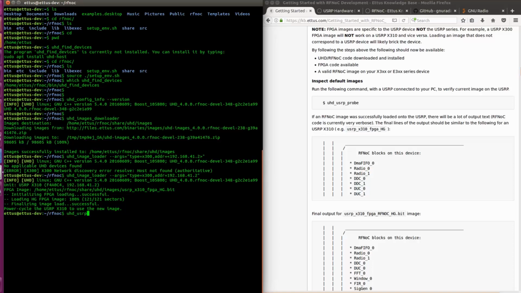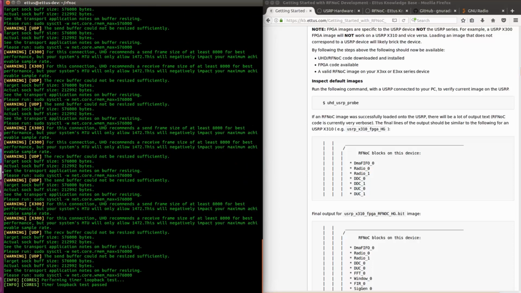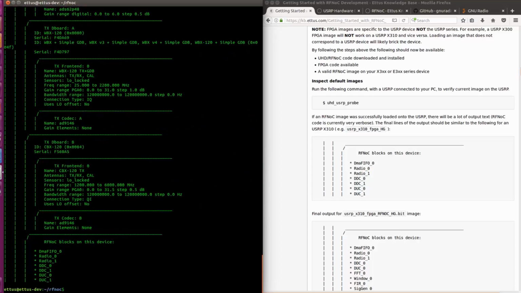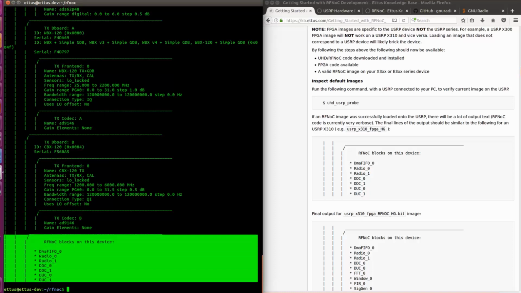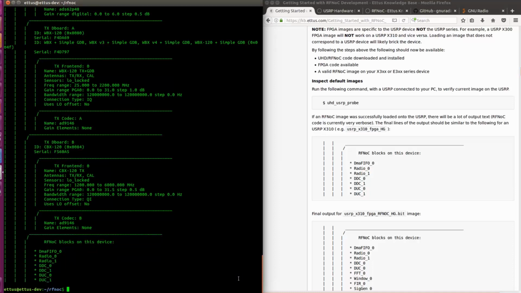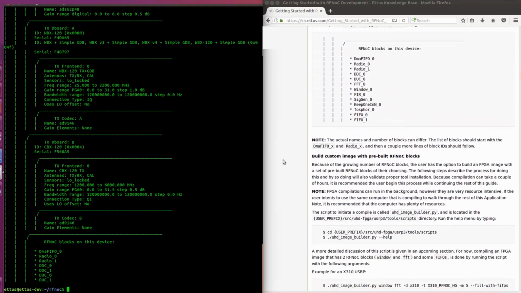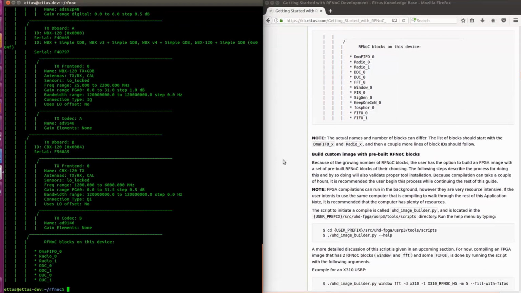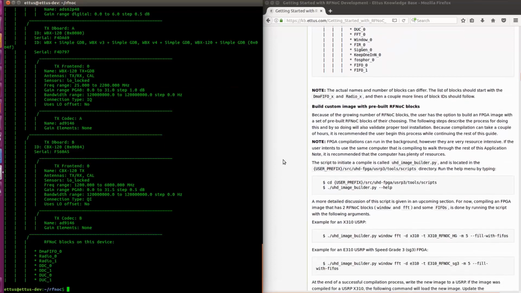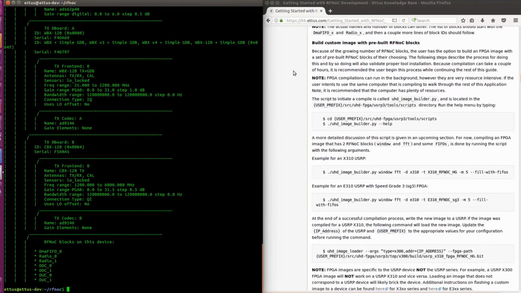Loading the image often takes a little bit of time, but once the image is loaded onto the USRP, we need to reboot the USRP and then we can check the contents. Okay, we do that by just running UHD USRP probe. Okay, then at the very bottom it shows us which blocks are available. And it looks like it matches what we're expecting from the default image. Okay, well, let's go to the next section.